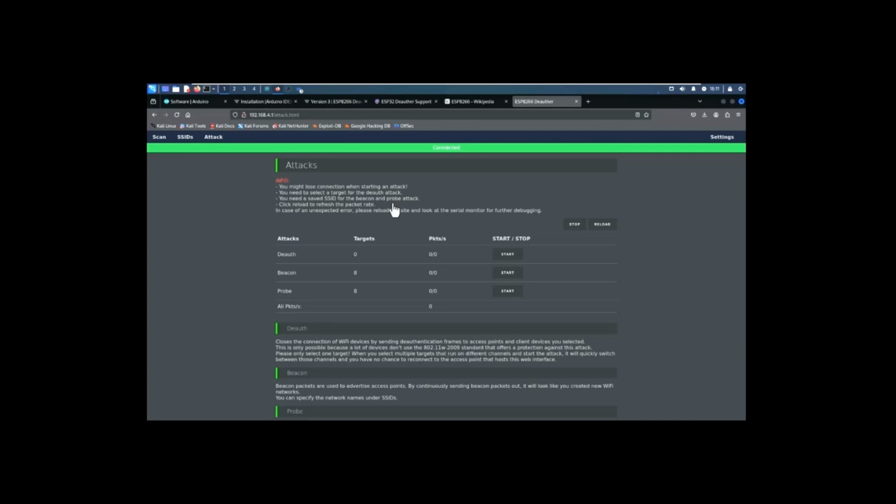You can read more about what the purposes of this device is. It's really a security device that can be used for both offensive and defensive purposes, allowing you to do reconnaissance through Wi-Fi, and of course taking your version 3 further, where the version 3 doesn't have a graphic user interface.